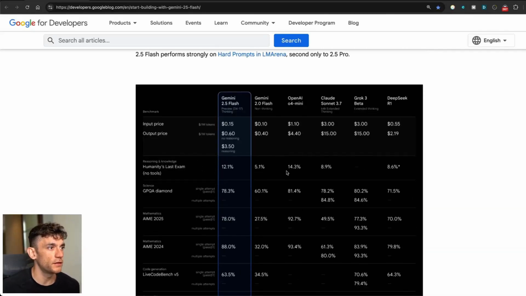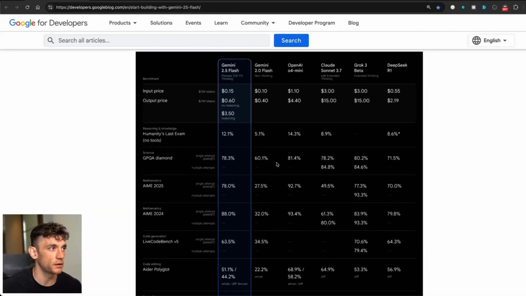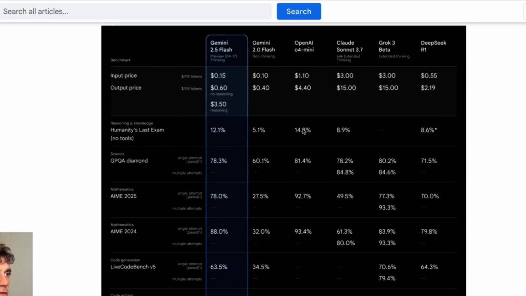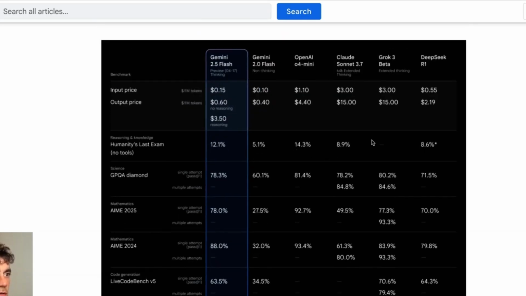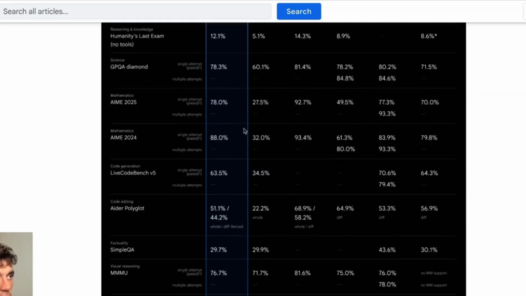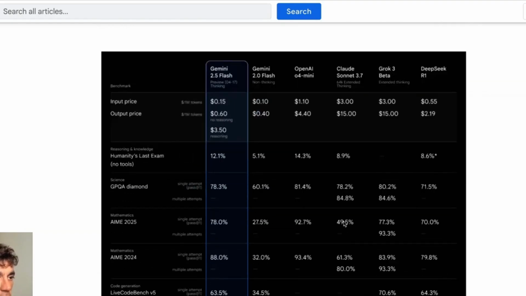Some people are saying this has comparatively low benchmarks. It depends what you're comparing it to, right? For example, OpenAI o4-mini is comparatively lower. But if you actually compare it to Claude 3.7 Sonnet, it is holding its own. For example, Humanity's Last Exam, you can see here 12.1% for 2.5 Flash. It is outperforming Claude 3.7 Sonnet. For GPQA Diamond, it's pretty much the same as 3.7 Sonnet. Let's have a look what else we got here. For maths, it's outperforming Claude by a long way.